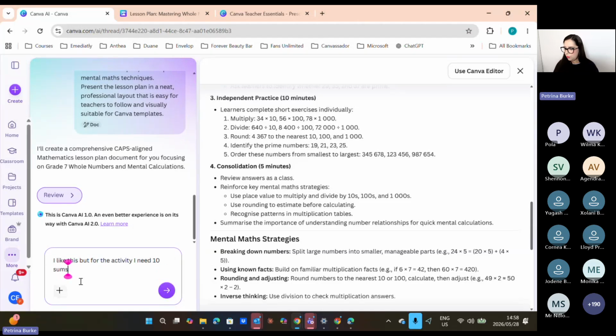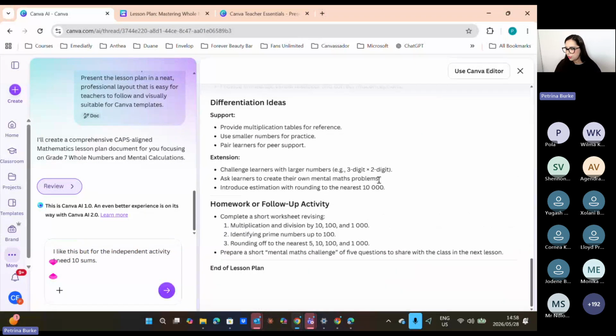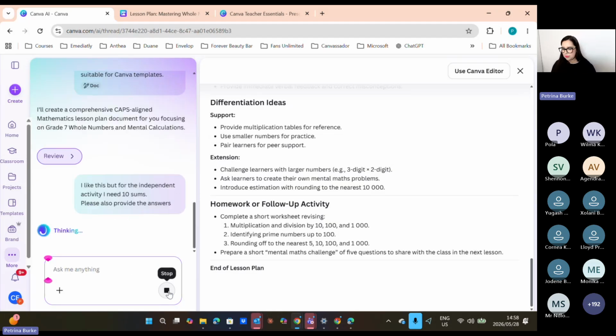Let's be more specific and say for the independent activity, I need 10 sums. And then I'm also very tired as a teacher, so I want a memo as well. Please also provide the answers. Okay. And then you submit it.